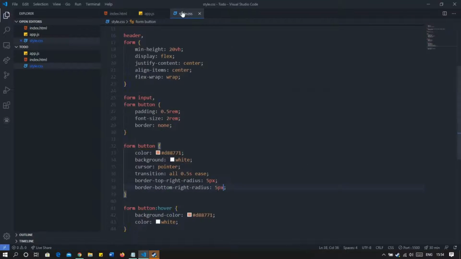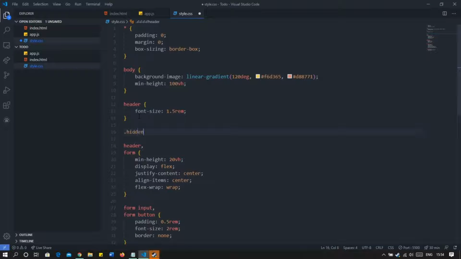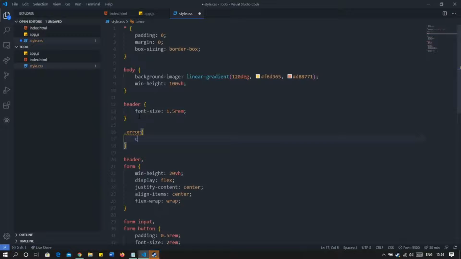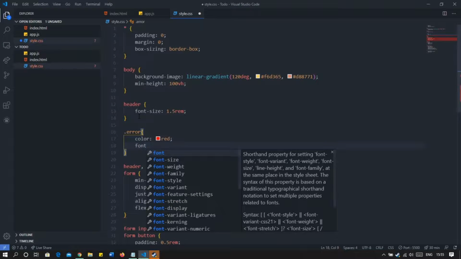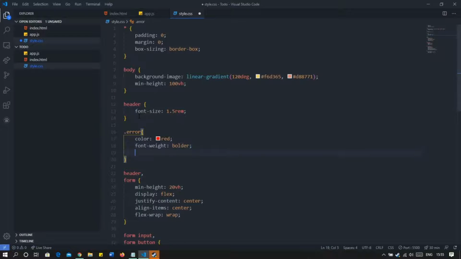So in style.css we will style it. First, before hidden, I'll just style the error. We will give it a color of red because that's the most used color for errors. Font weight, we'll give it a bit bolder look so that it gains attention, and we'll align the items in center so that it stays in front of the user.